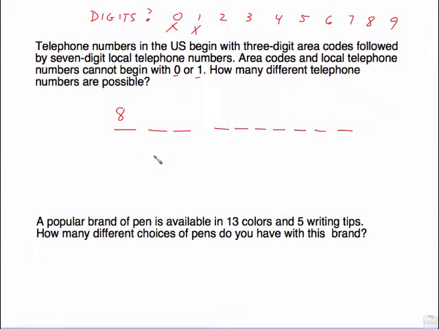Now, can numbers repeat? Like, can you have an area code of 888? Sure. So it's not like we've used one of these and we can't use it again. Because it can be repeated, now we go back up in here. Is it okay to have a 0 or 1 in the second slot? Yes, which means I have 10 numbers that could go in the second slot. How many numbers can go in the third slot? 10 numbers. That's just the area code.